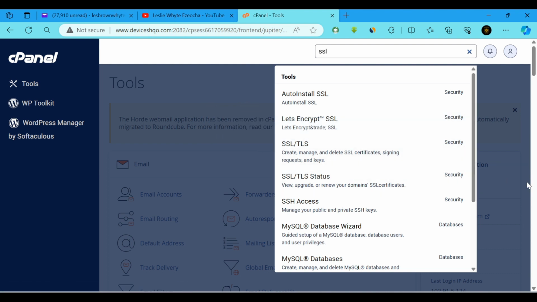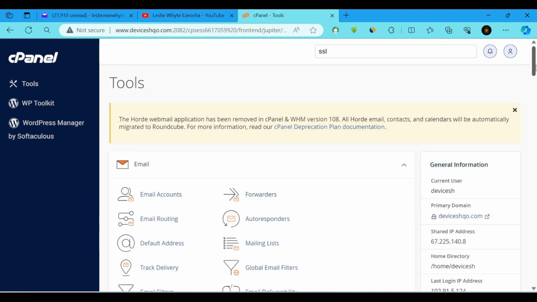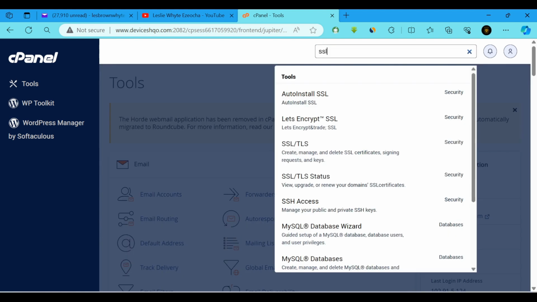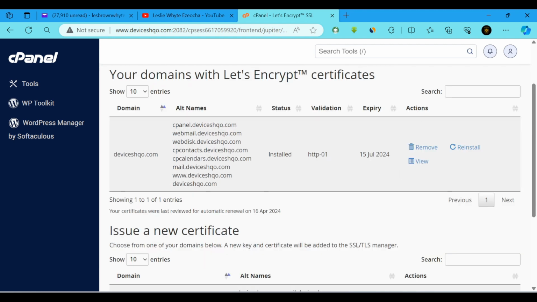Here we have already activated this SSL, but let me show you guys how to do it, just in case you don't have an SSL. No need of going to pay for SSL. You don't have to go and pay for that. You can come and get this one for free. You just type SSL and Let's Encrypt SSL, and you just click it. After you've clicked it, you won't see all this.